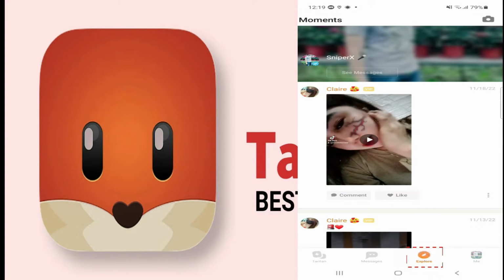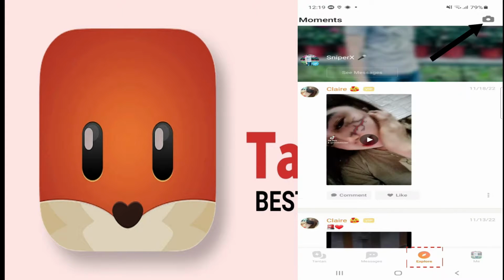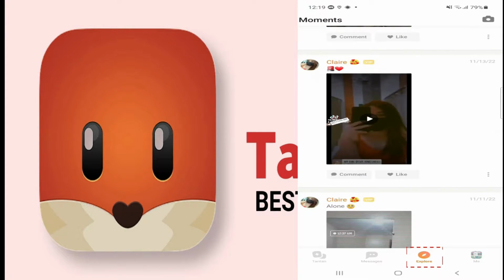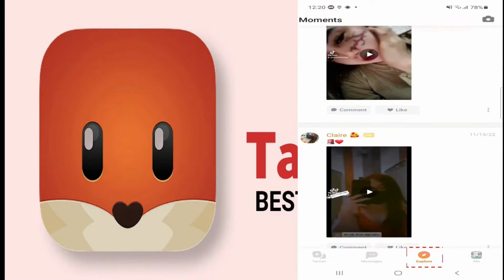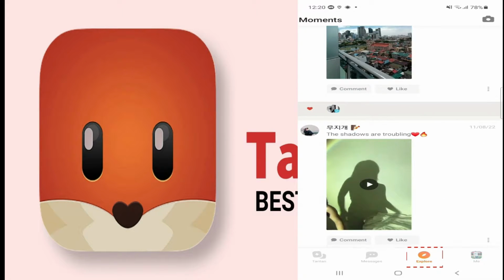This Explore tab is just like WeChat. We can share photos, videos, and also get feeds from other matches that we have. So we can use this tab to get to know other matches that we have on Tantan.